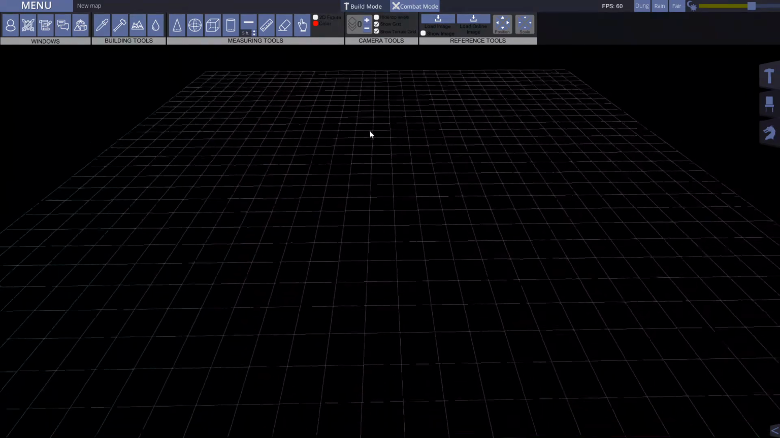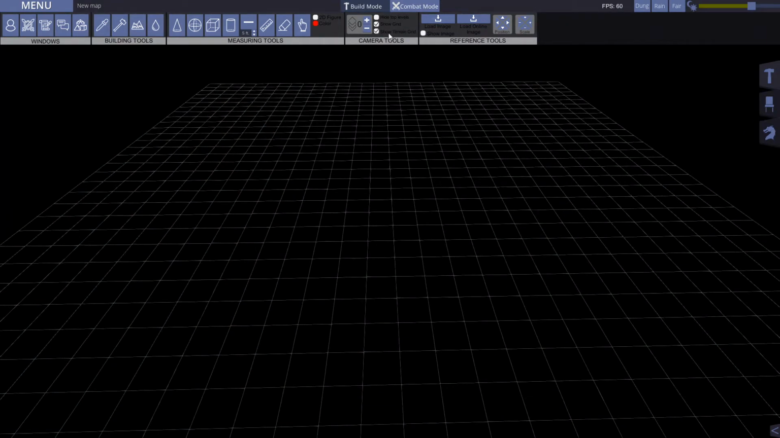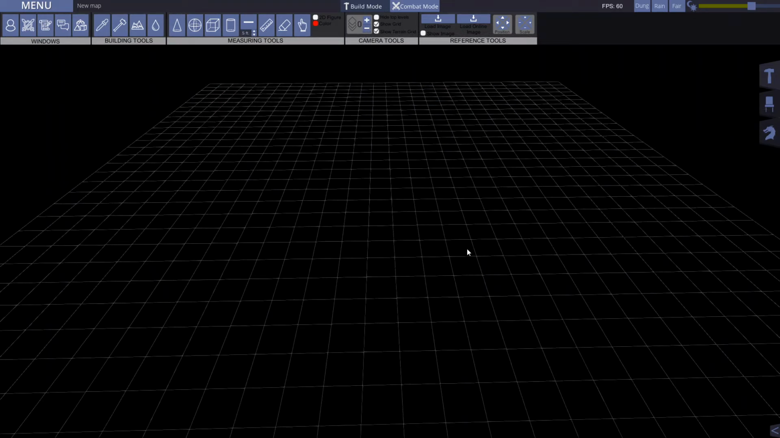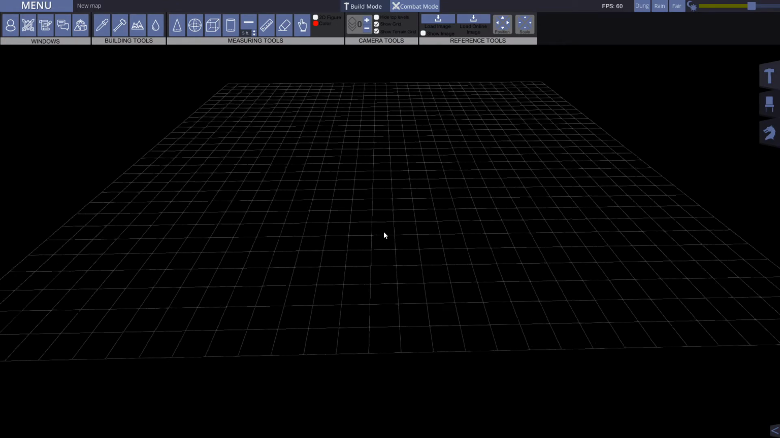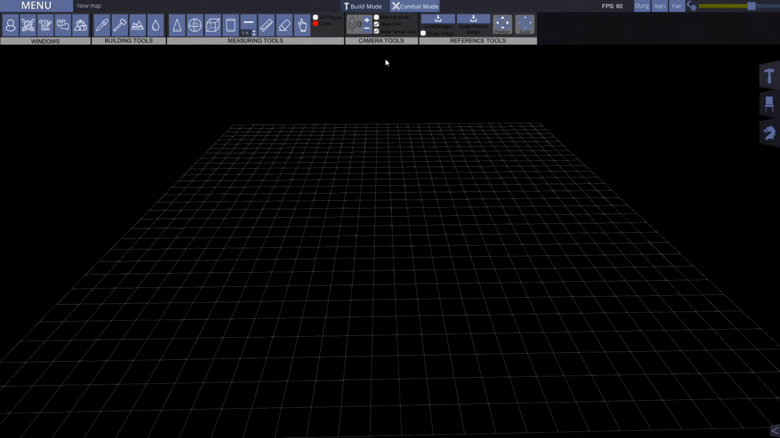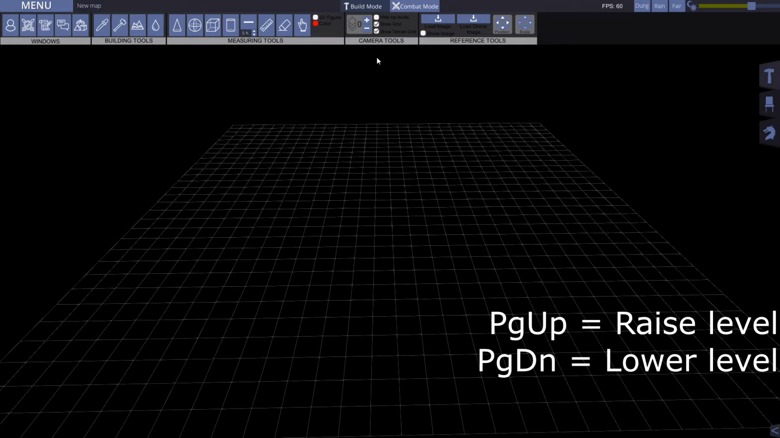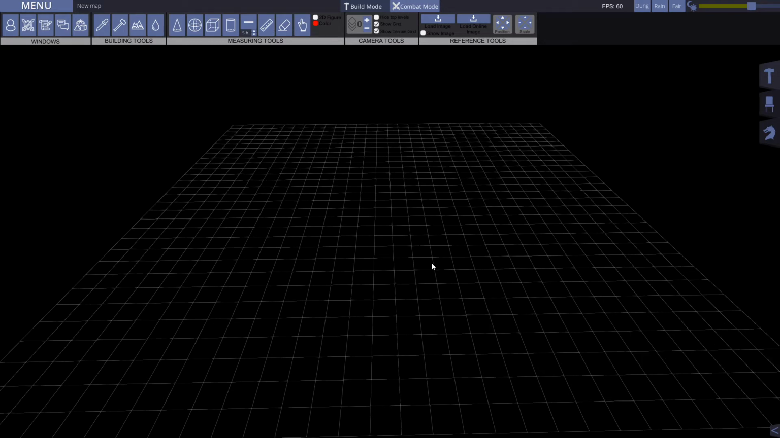So with that, we'll move over to the camera controls. So you've got whatever your elevation, what level you want to build on, whatever level you want to interact on, you can select it by clicking on the plus and minus to choose which level you're going to be interacting with. You can also do that by pressing page up and page down. I personally prefer using those over moving my mouse way up over here to the top and clicking on those.